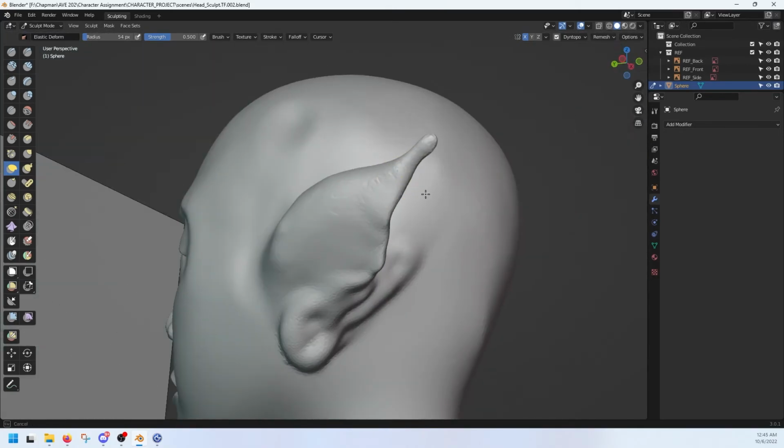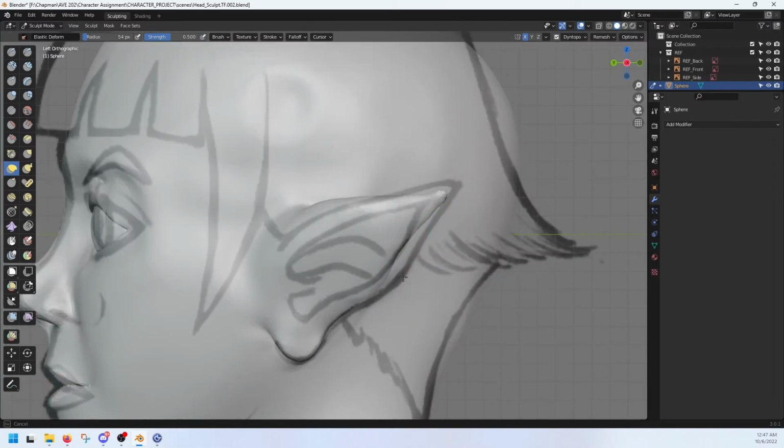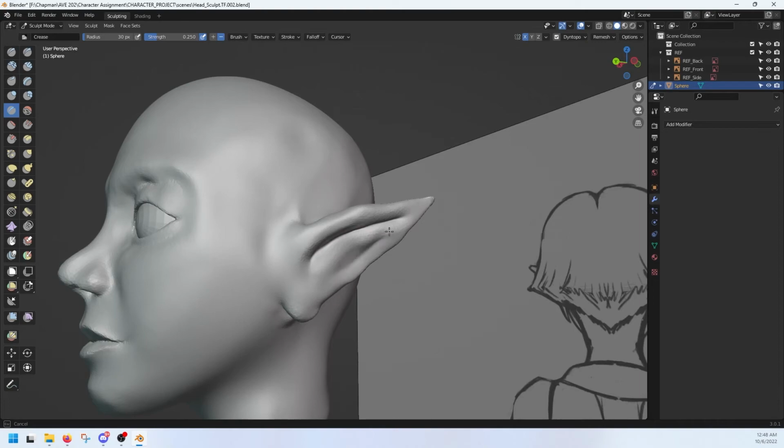Now we're at a point where we can really start zipping through. We've seen all the tools and how they're used, so it's really just a matter of persistence and push and pull to get to the desired look.